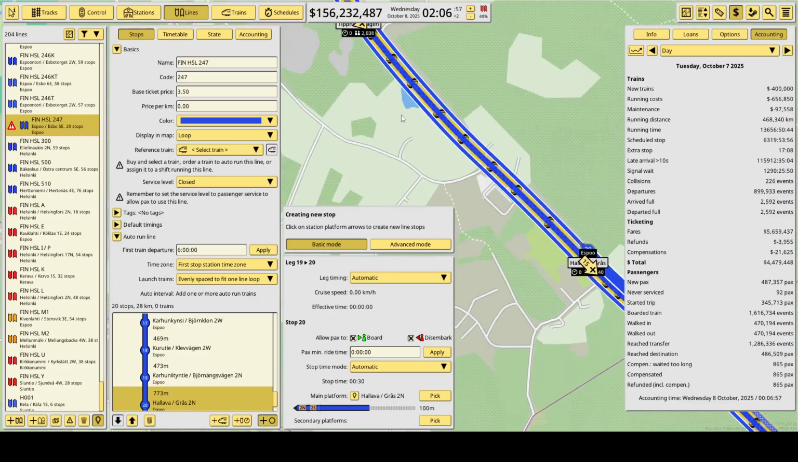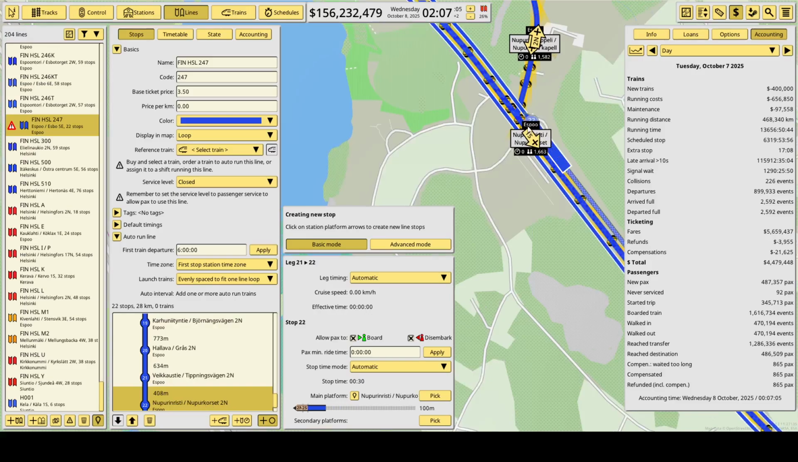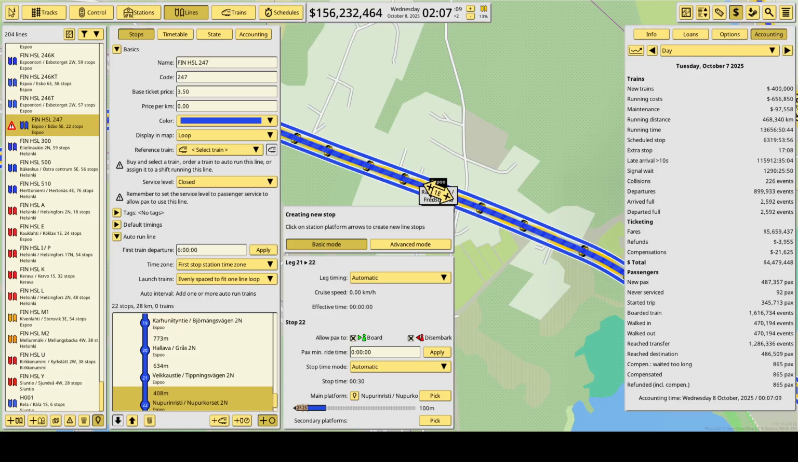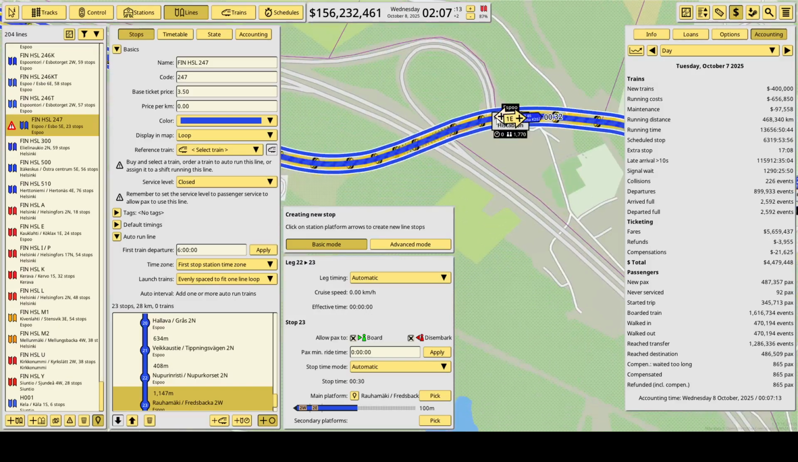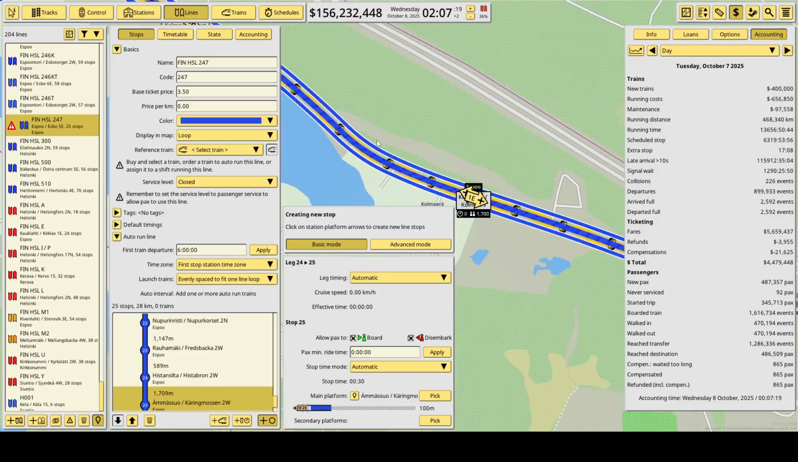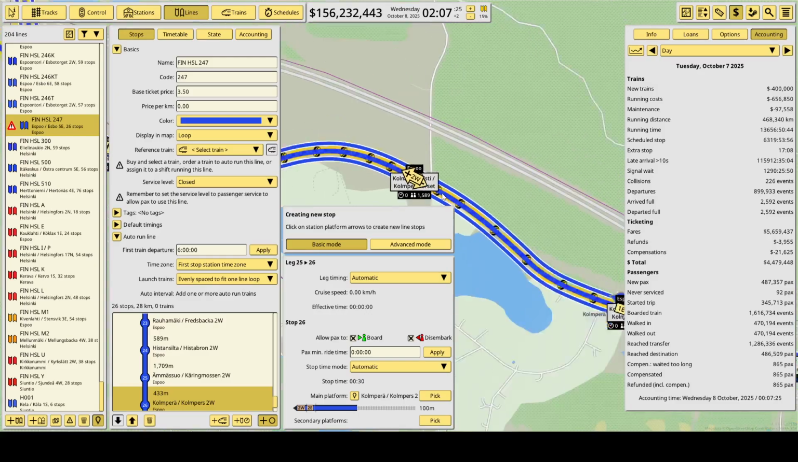at Hallava, at Veikkaustie, and then at Nupurin risti, at Rauhamäki, at Histansilta, at Ämmässuo, at Kolmperä, at Kolmperän risti.